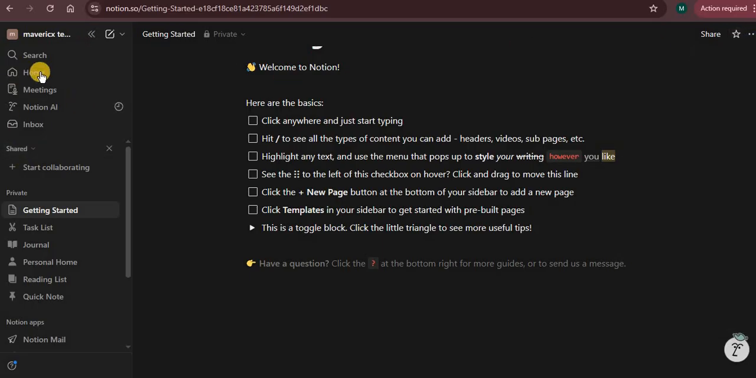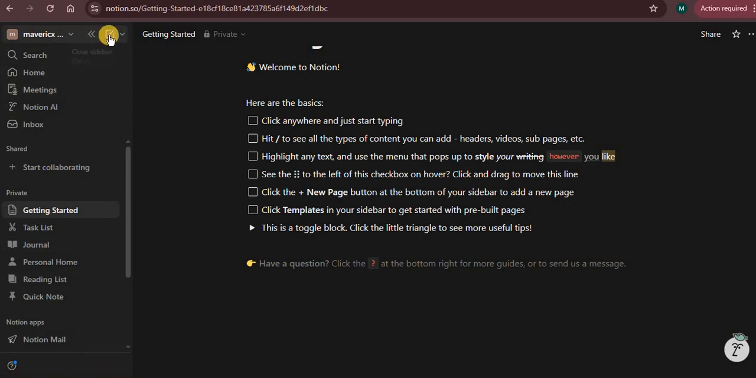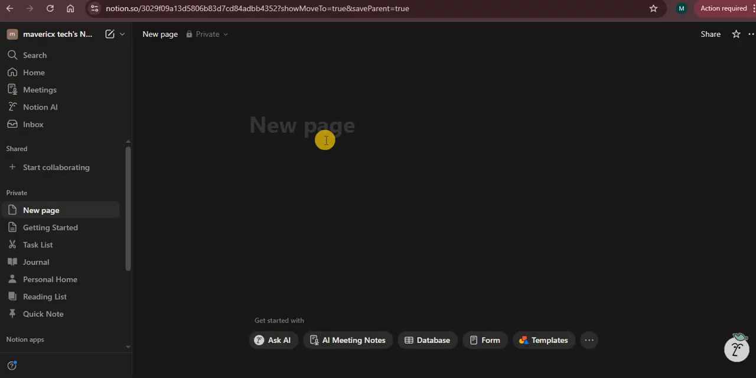So forget about every other thing. You simply go to this point, the AI meeting notes, database, templates, leave all those ones. So just create a new page. This is your new page. So now what are we going to be using Notion for? Notion is basically to organize your thoughts.